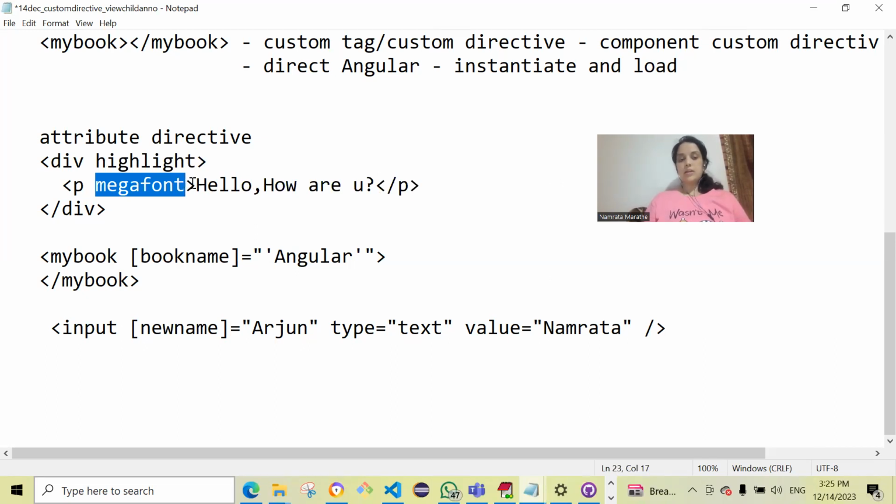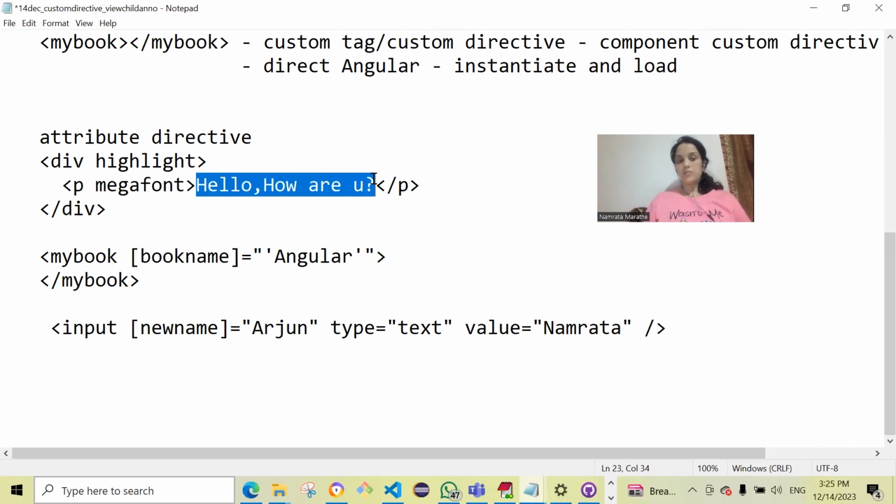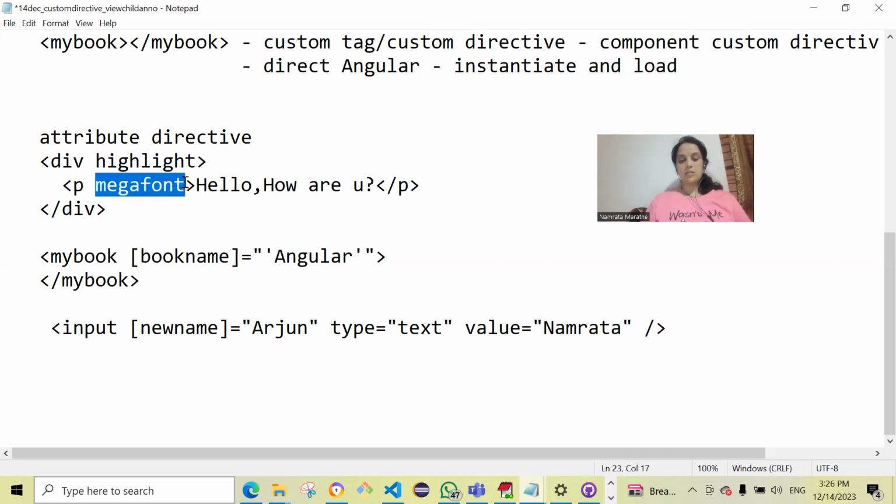So using this custom attribute, you can change the font size of this particular paragraph at the start itself, as well as you can make changes to it by capturing a particular event. If you don't want to change its font size at the start, but you want to change it when I click on it, you can code it in that way.